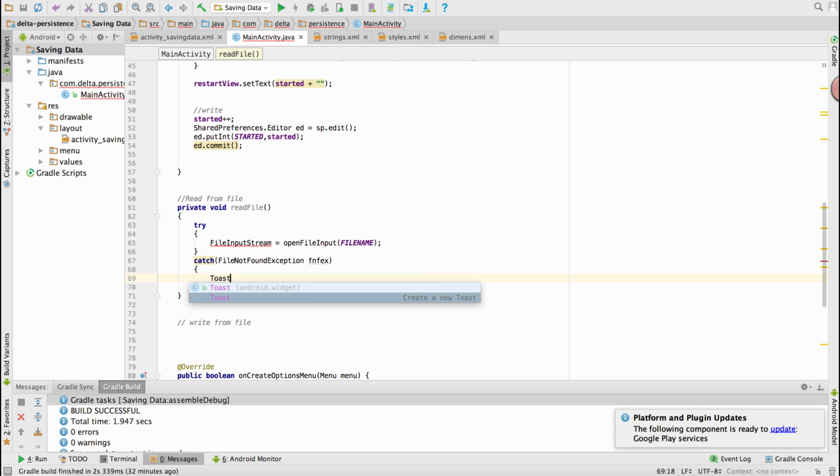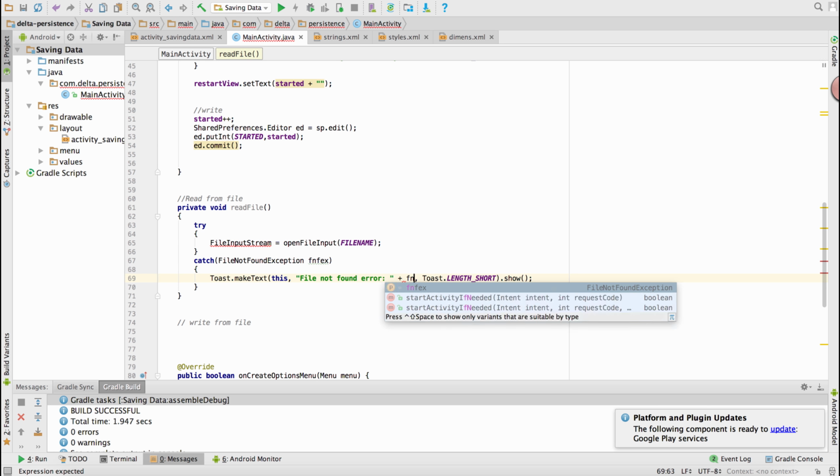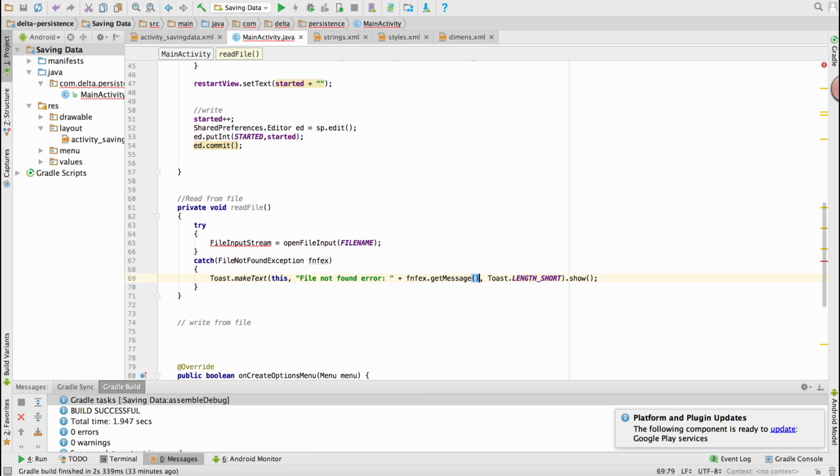When this happens, I'm going to show in a toast: file not found exception error, and I'll show a message here also, fnfex.getMessage. Now it's also saying that there is a variable expected. Yes, indeed, there's a variable expected over here.